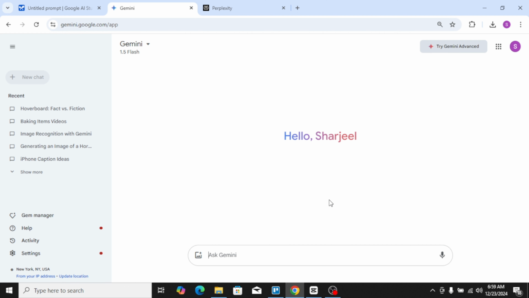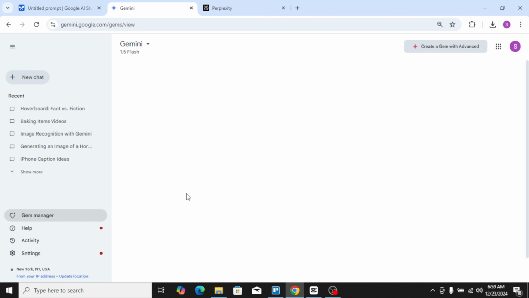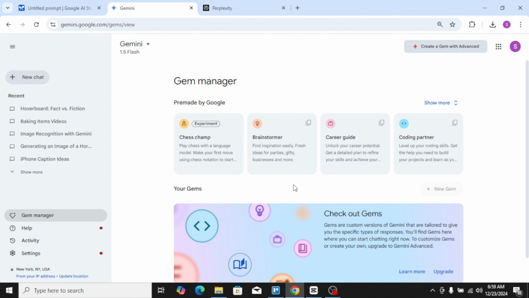So you will start by accessing Gems. Open the Gemini web app at gemini.google.com, and on the left panel you will see there is a Gem manager. You will just tap on it, and when you tap on it, here you will see there are pre-made Gems, starting with pre-made options like Brainstormer, Career Guide, or Writing Editor. These can serve as a foundation for your customization easily.